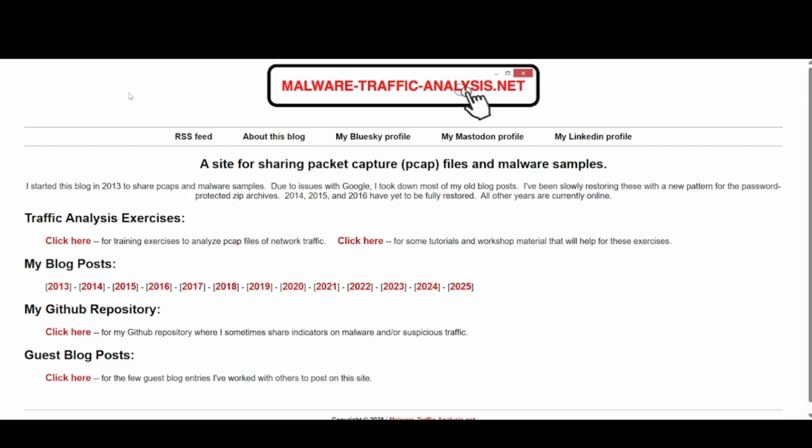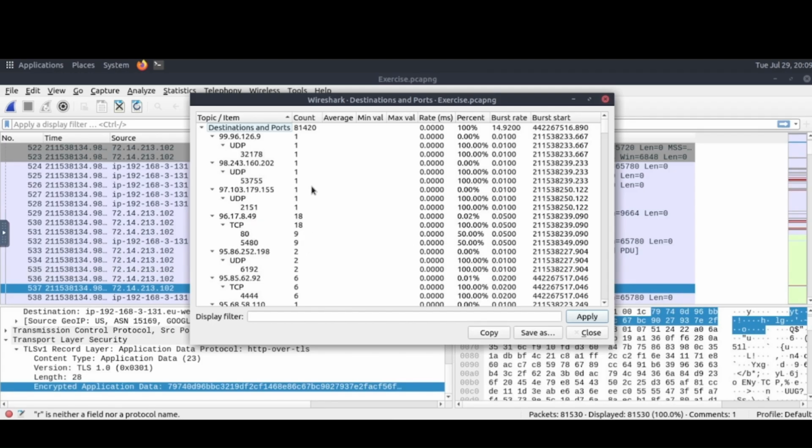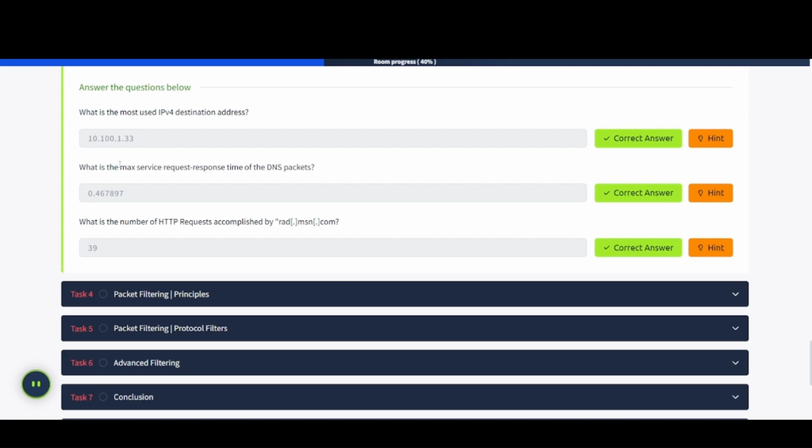So let's go ahead and flip back over to our VM. Okay, it's almost done. So once it's done, I'm going to click count up here. And then you can see that this is going to be here. 10.100.1.33 should be what we are looking for. Next one says, what's the max service response or request response time of the DNS packets?